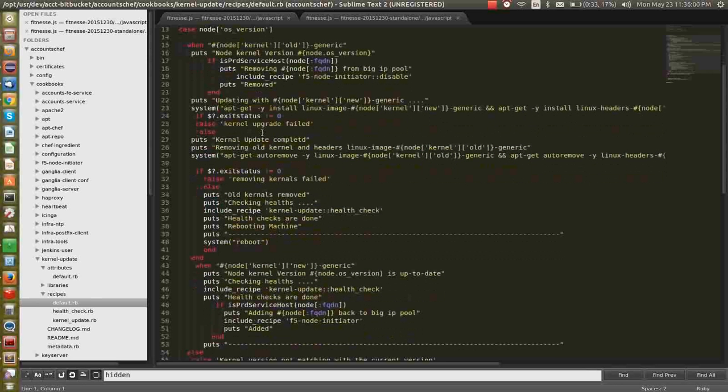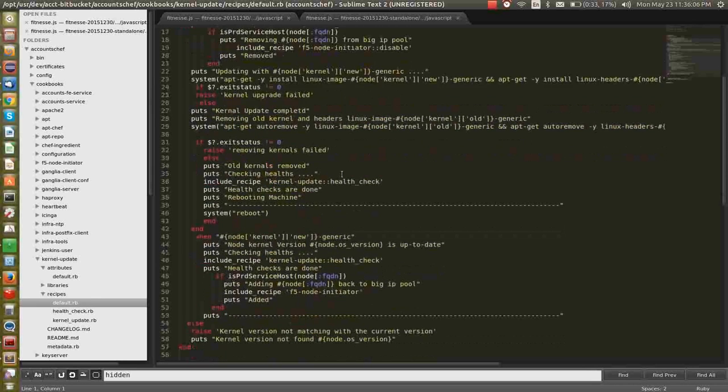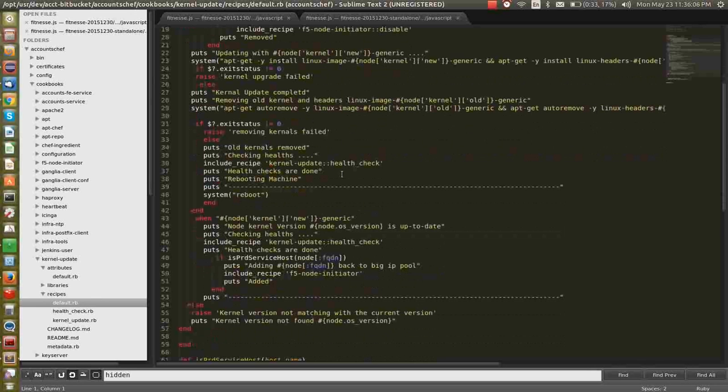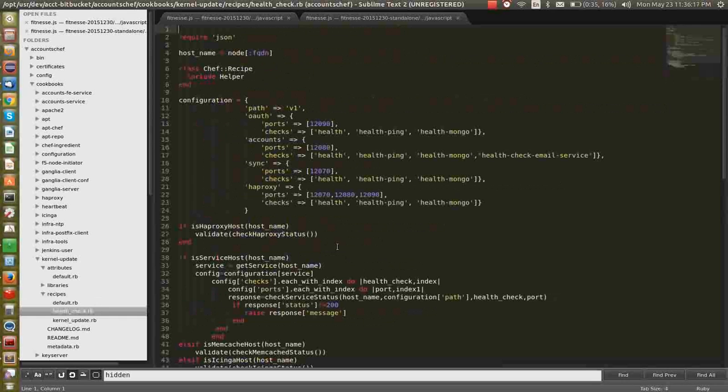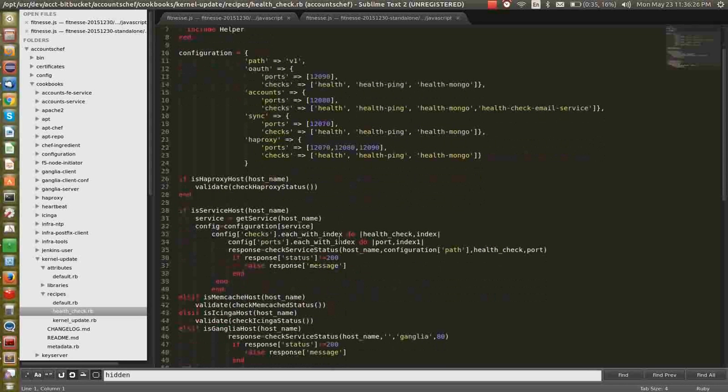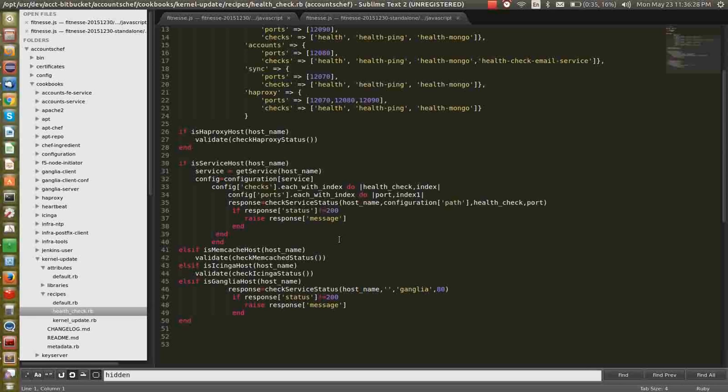If it fails, we are going to terminate the process. Otherwise we'll remove the headers and old kernels. If everything is fine, we are going to verify the health on each VM, that is the VM on which we are running the Chef scripts. Here we verify the health based on the service, on different ports. And if the VM is non-service oriented, that is HAProxy or memcached, we are going to check the status of the service.